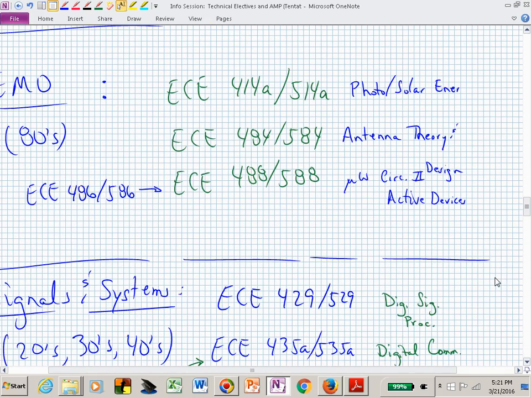In the 80s, these classes, I believe, are being taught this semester, except 488 was not taught. 488, if you're remembering, that's the second semester of microwave circuit design, but now that's with active devices. And 484 is the antenna, so you can start to learn all about your cell phone or the interior of your cell phone with antennas and the other device.